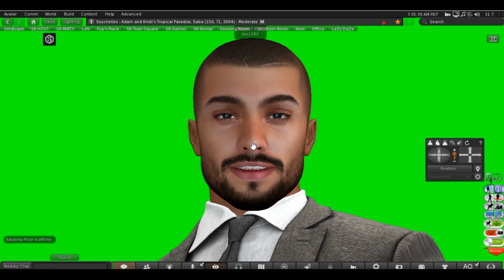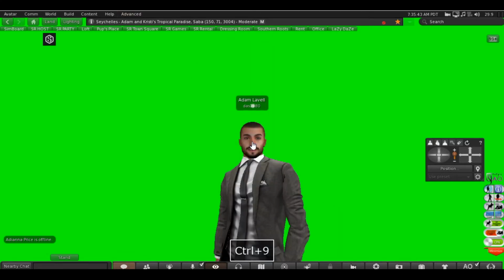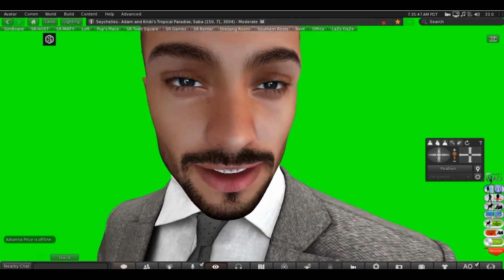Okay, so to reset your camera, you press Control 9 and it takes you back to your normal camera settings.